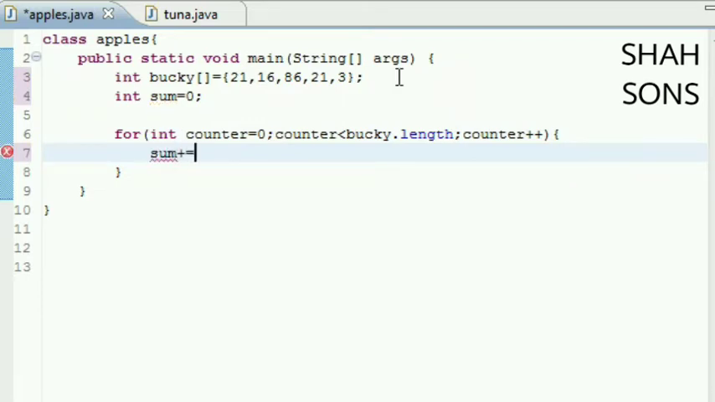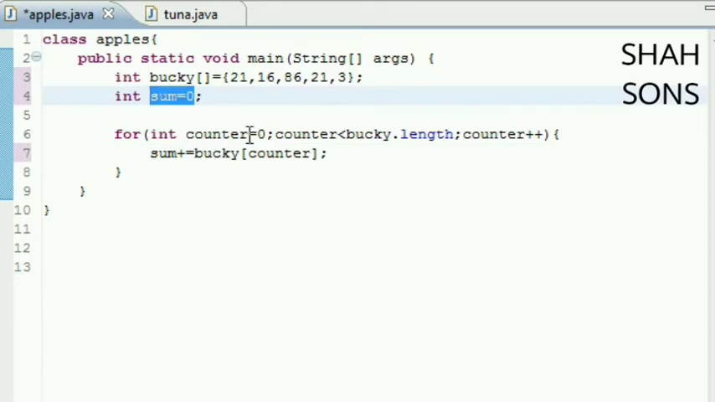After this, and you don't really need these curly brackets since it's only one line, you want to take the sum and you want to add the previous number to it. So let's go ahead and do that, and what this is going to do is take whatever the value is and add it to the sum. So first it's going to take 21, add it to 0, 16 added to 21, 86 added to that, 21 added to that, 3 added to that, and it's going to go through and store all of these values added together in the variable sum.